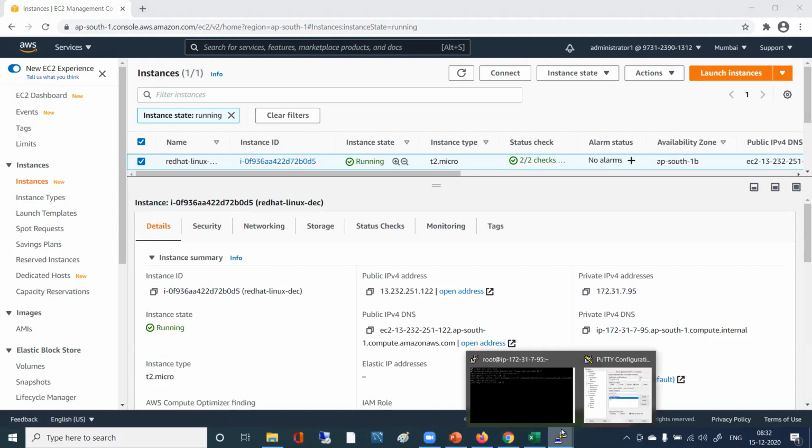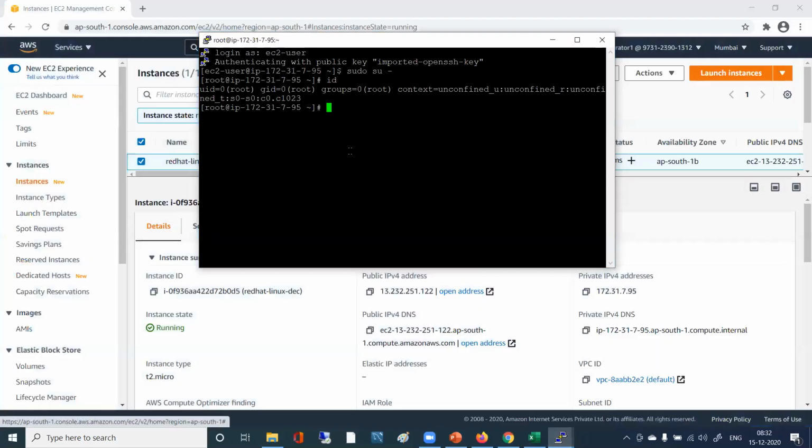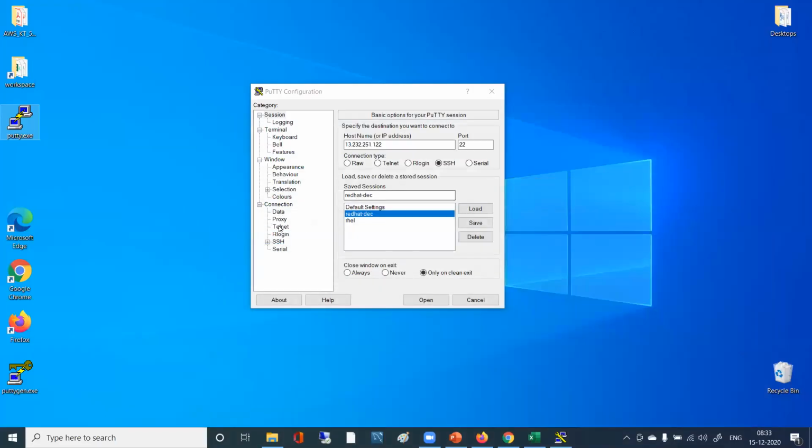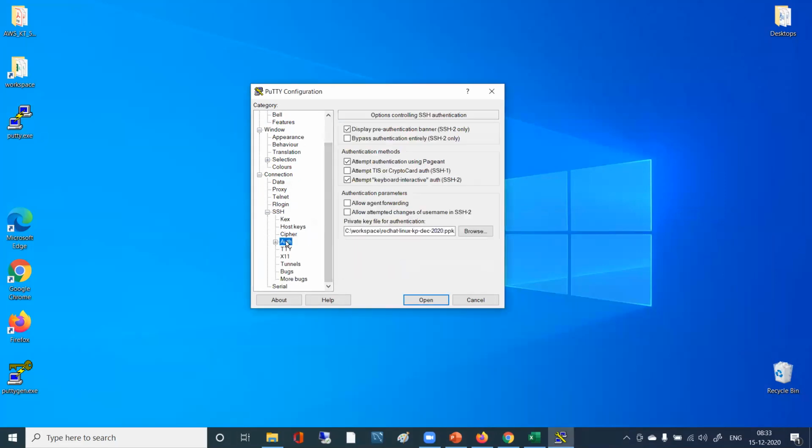That auth file you can save. I'll just disconnect and I'll show you. See what you can do here. You can go to this connection, SSH. Yeah, you go to auth. Now here choose it: user supplied. You have to choose user supplied PPK. Choose a PPK.